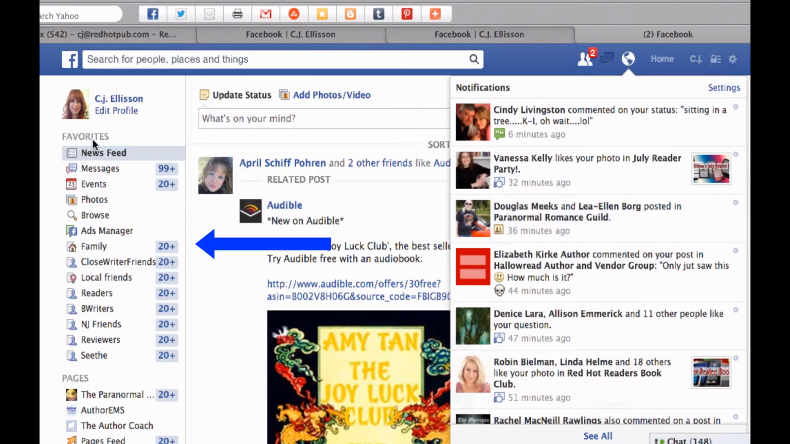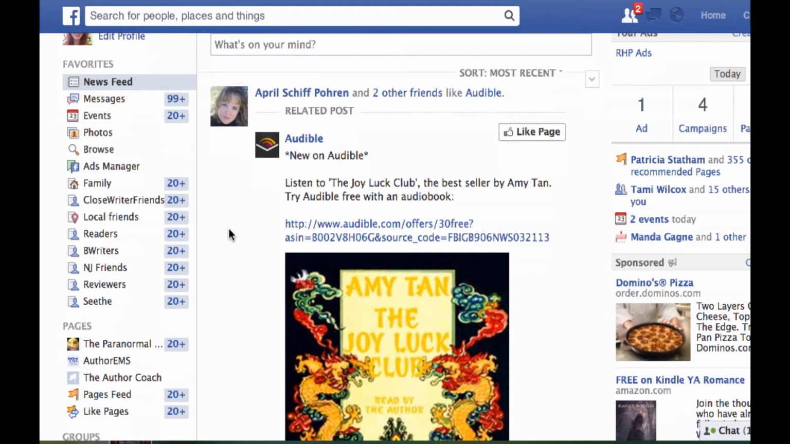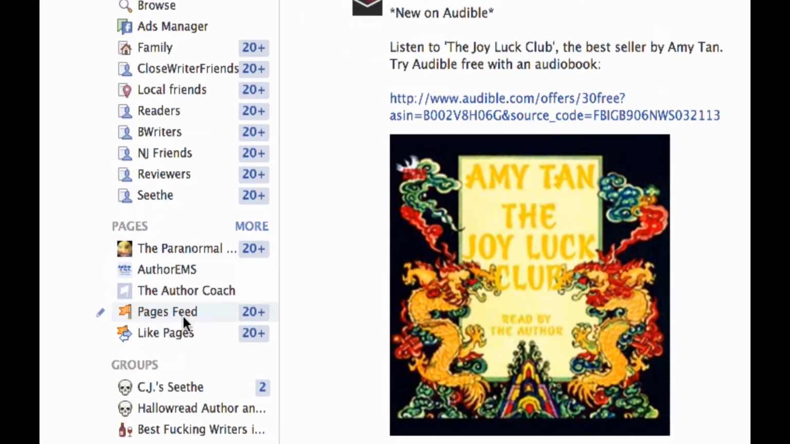Now over here on my left, while we're on my home, which is the news feed, I have over here all the stuff that's going on, all my favorites I can pick from. We're going to go over in class how you can make all these little special groups and put them here. All the pages that I have are here. If I click more, it's going to expand and show me more of them.